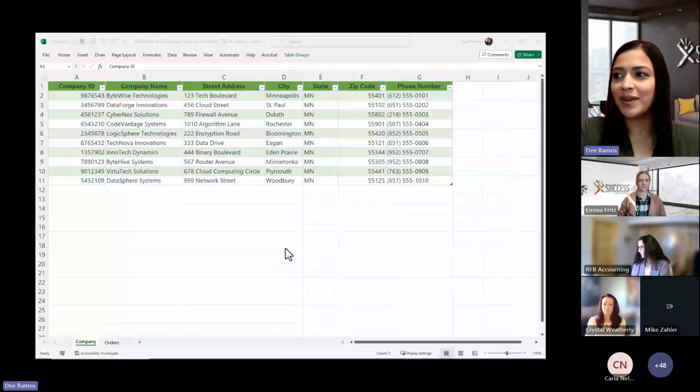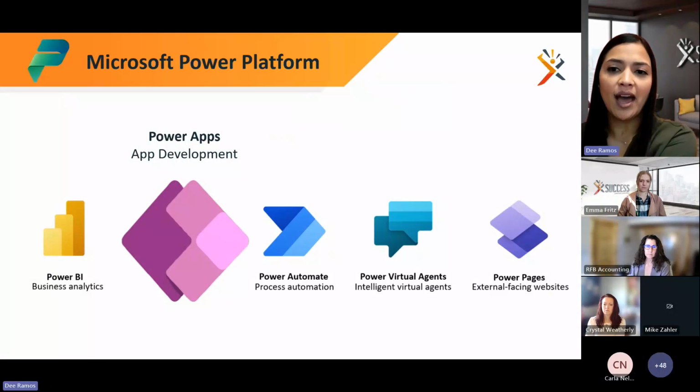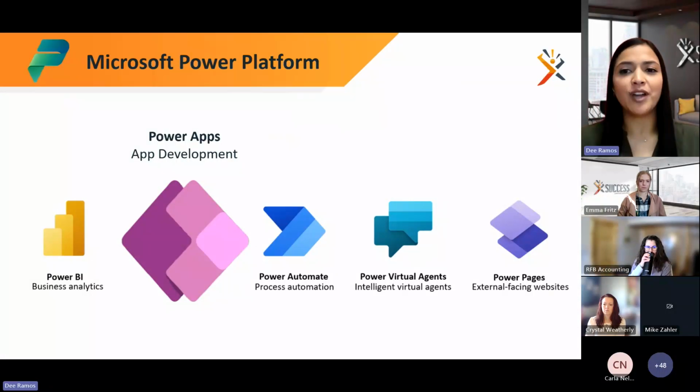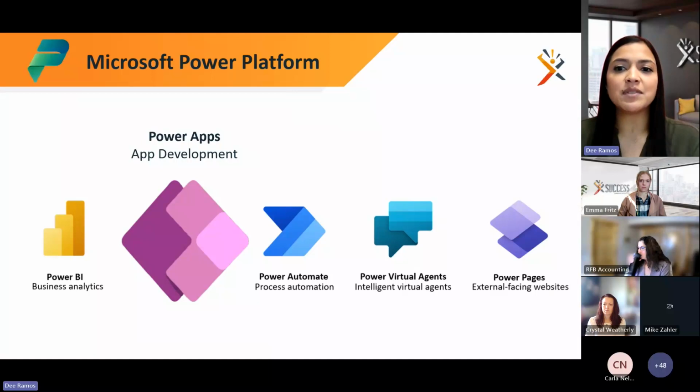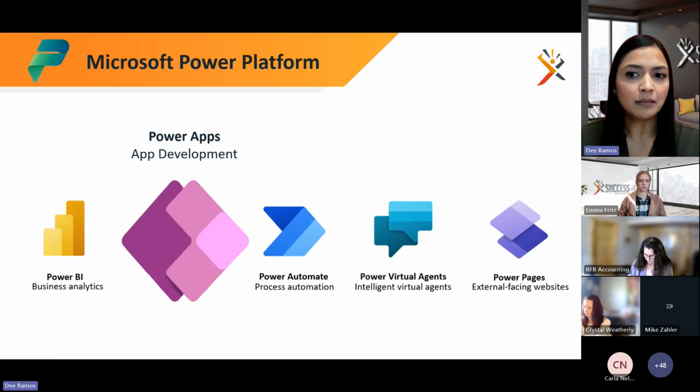So the next one I want to demo is Power Apps. Power Apps is used for app development. These apps can be created for internal use only for your company. An example would be like PTO tracking.